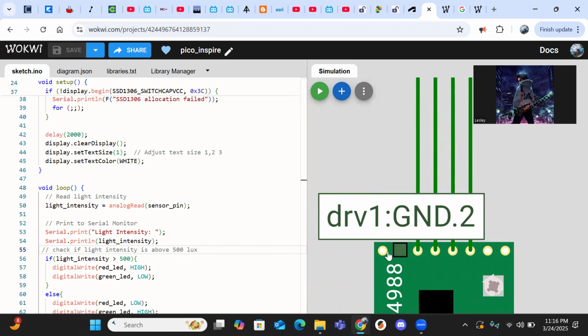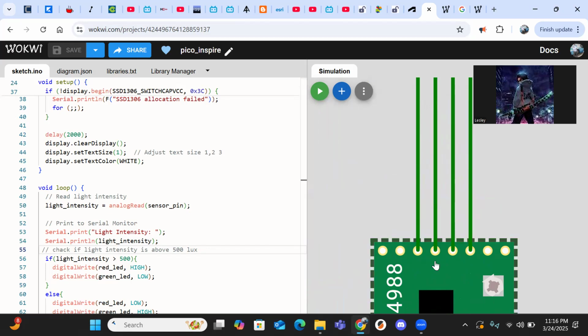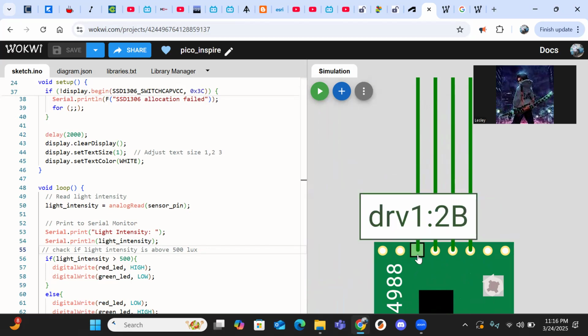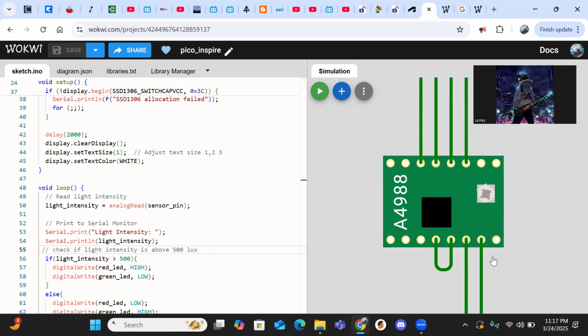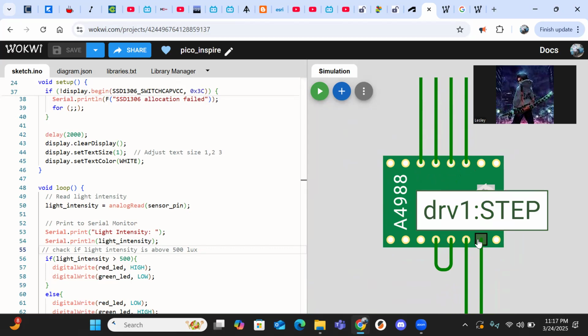This other one is ground, this one is power. But the two important ones are this and this. Do you see this? You connect them to these two, and then this other one you connect to these two. Then down here, there are other pins. The step is used to drive one step, and the other one, sleep, is used to stop it from working. Step is to make it run, and sleep is used to stop it.